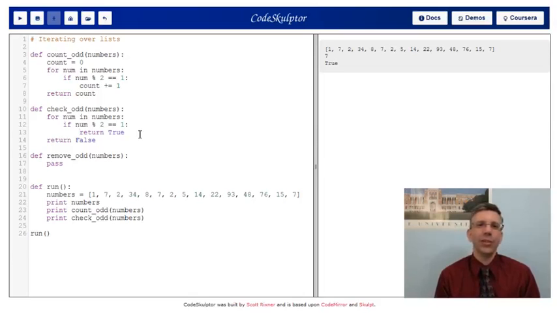Here, I go through, and as soon as I find an odd number, I return true. If there are no odd numbers in the list, I'll go through them all, find out there is none, and return false. Notice that I have to go through the whole list if they're all even, right? The only way that I'm going to know they're all even is if I check them all.